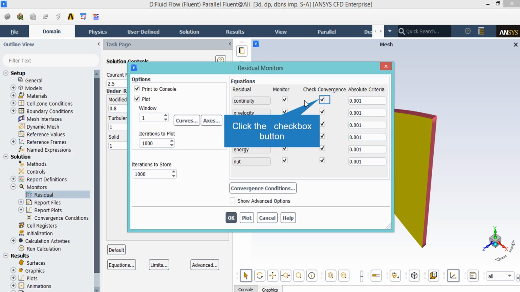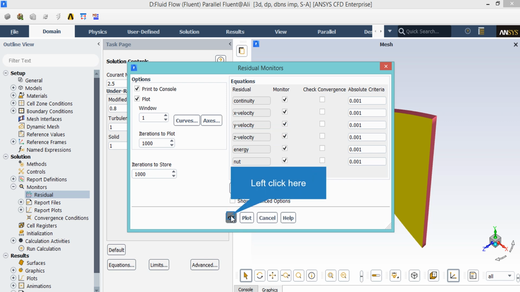After double-clicking on the Residuals button, a new window will appear. In the appeared window, you can see the absolute criteria for equations like continuity, x velocity, y velocity, and so on. Now, when you set the software to start the simulation, there would be error between each iteration. If that error is less than these criteria, it means that equation has reached convergence. However, in this project, we uncheck the check convergence option for all of the parameters since we want the software to finish the desired number of iterations for us.